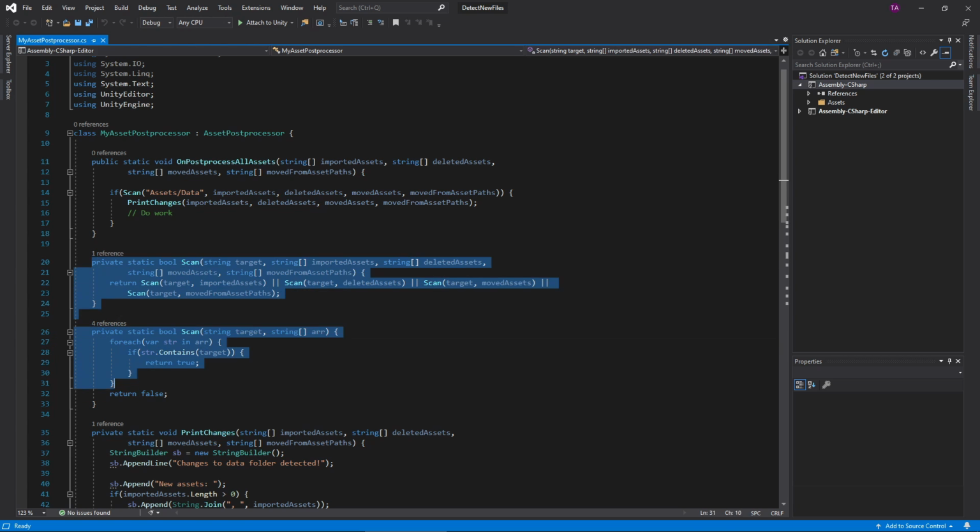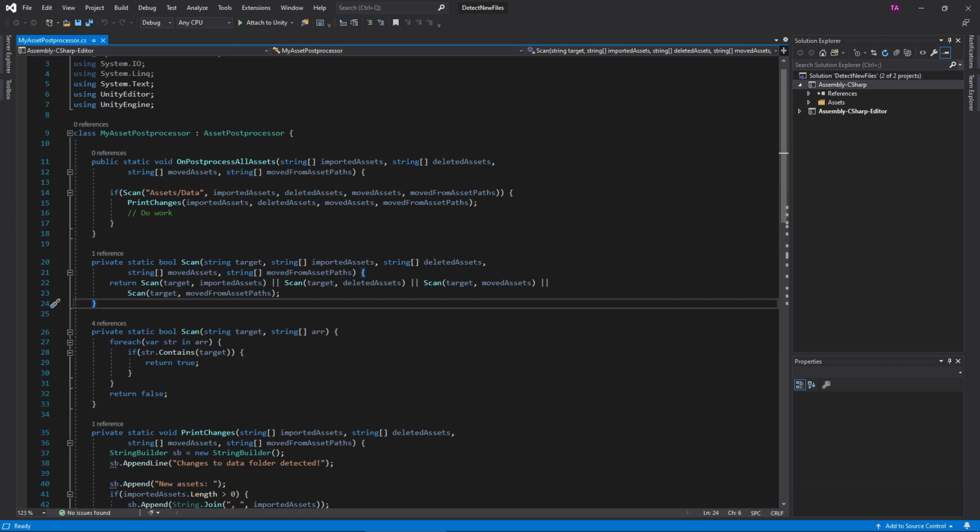These two scan functions do the work. And if they find any changes, I know to recompile the runtime database. For now though, I'll just print a debug message.